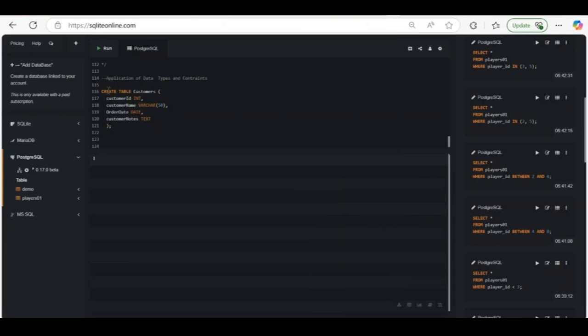Now we have this CREATE TABLE. This is how you create a new table. CREATE TABLE customers. The columns or the fields are customer ID. The customer ID is going to be an integer. Remember the definition of our integers. The customer name will be variable character, VARCHAR, and the character limit will be 50.